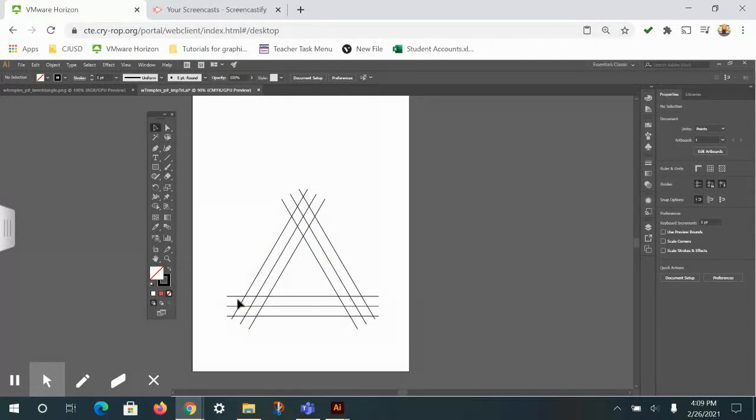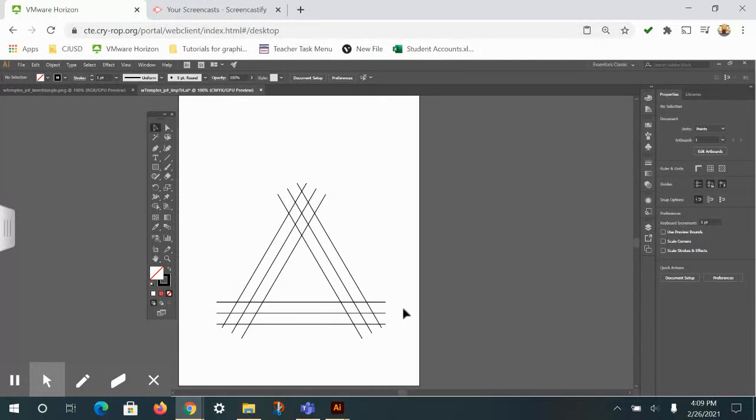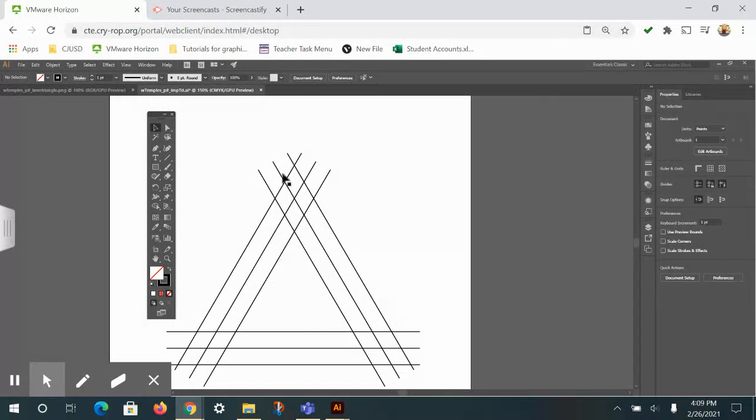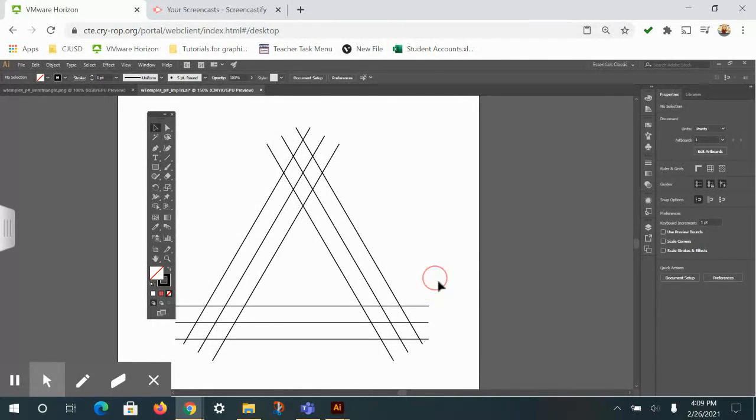Now, something I want to point out is that all of these points need to be intersecting. Again, math. Okay. So all of those points need to be intersecting. So your triangle should look like this. The next thing I'm going to do is put a line here, here, and here to close it up.